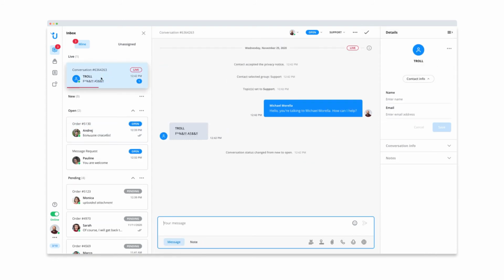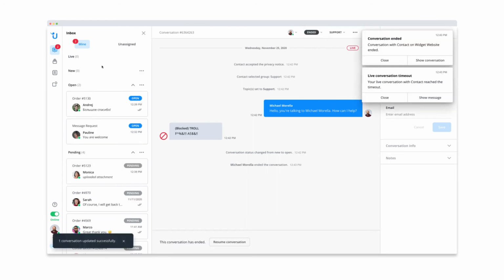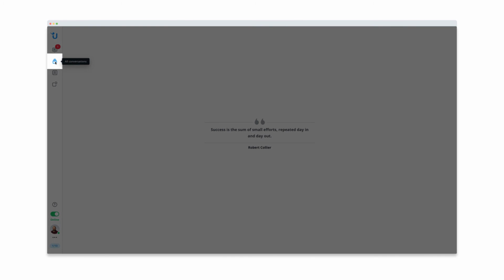Unfortunately, not all people who reach out to you in the chat will be nice, and blocking a contact might become the only option. We made this easy, so you don't need to waste your time dealing with trolls. Once you've solved the customer request, set the status to ended. As you can see, the conversation disappears from the Mine section to free up your mind for new requests. When a conversation is ended, you can look at it again at a later point.